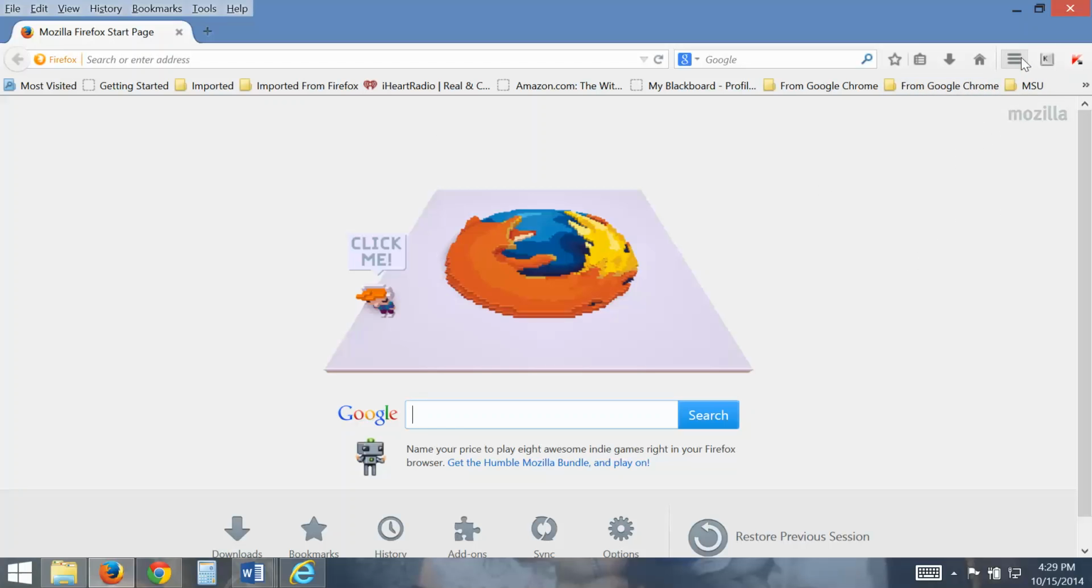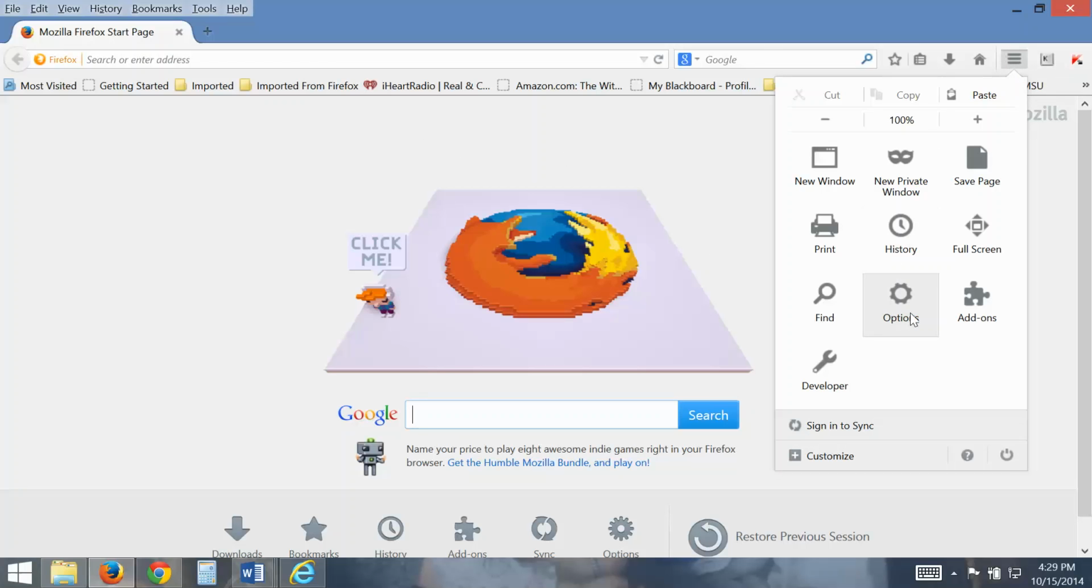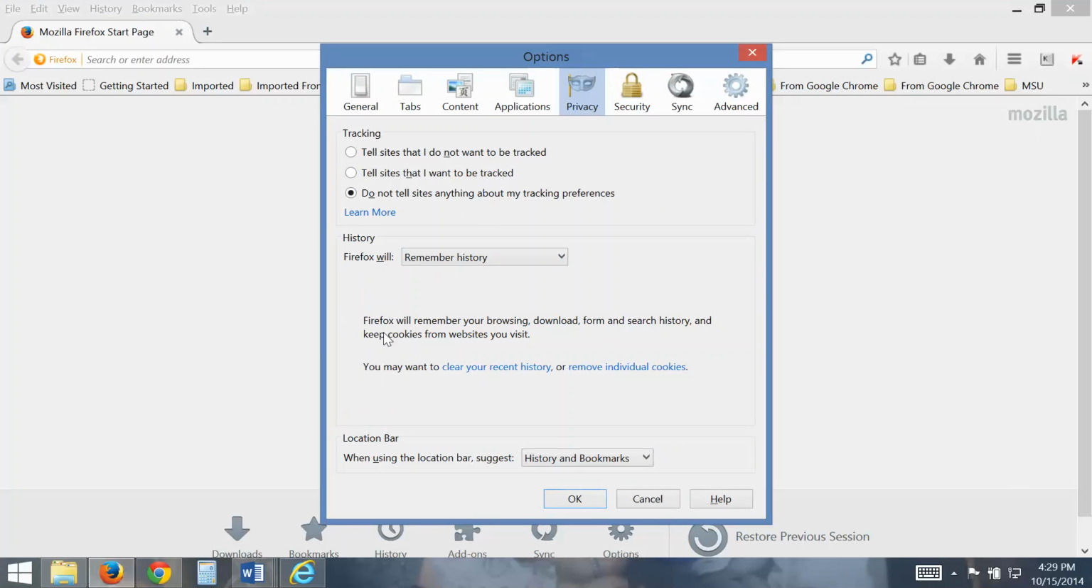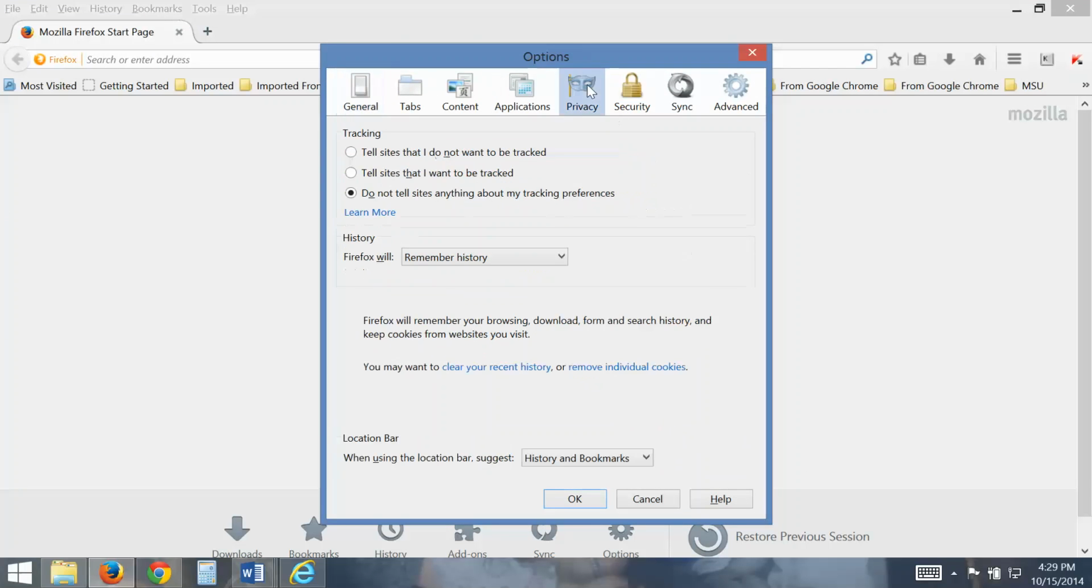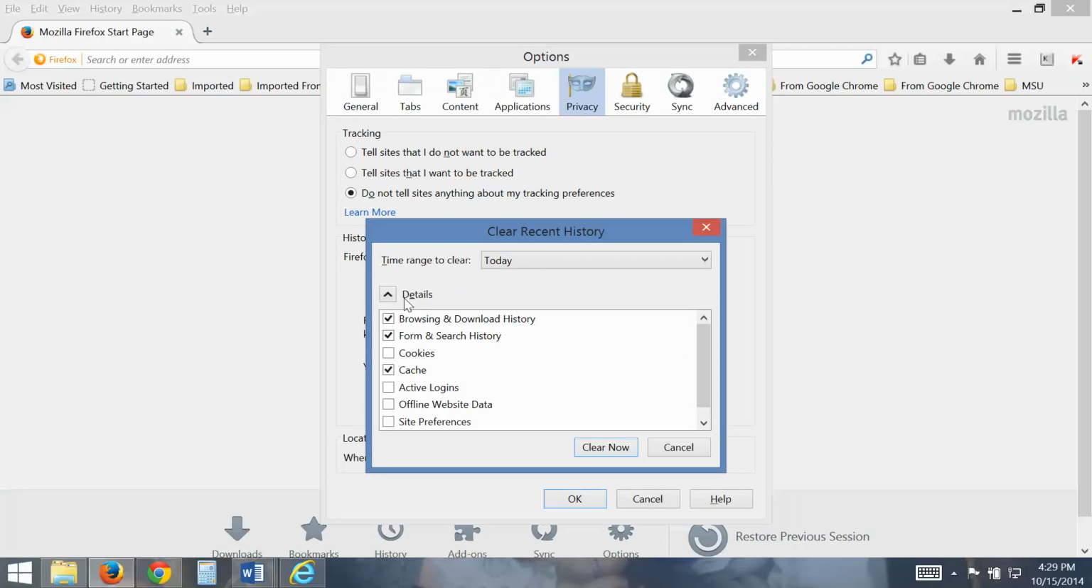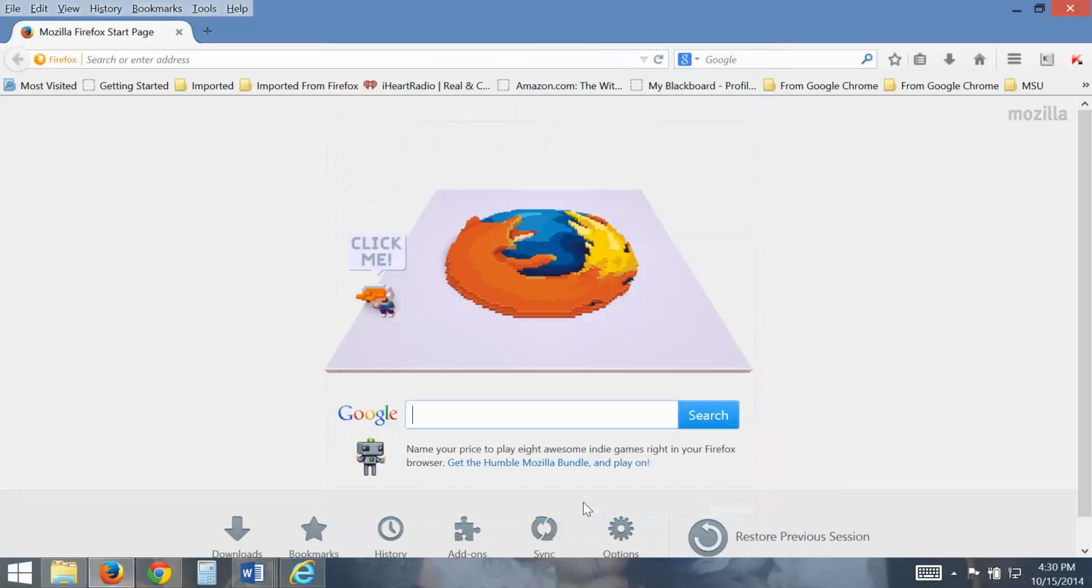In Firefox, you come up here to this little symbol and click that, and then come down to options. You may have to click here on the privacy tab at the top, because it may come up as the general tab, but click on privacy and then clear your recent history. Make sure that the cache is checked. Click clear now. Okay, close and restart your browser.